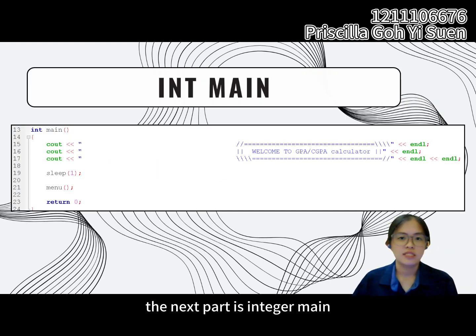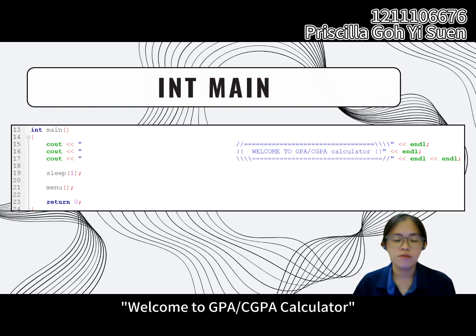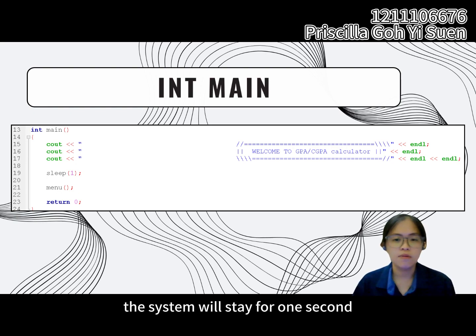The next part is int main. From row 15 to 17 is our title, Welcome to GPA CGPA Calculator. Then row 19 is a sleep function. The next, row 21, is the menu. The function of sleep is that after our title appears, the system will stay for 1 second before calling the next most important part, which is the menu. We choose this sleep function because it makes the entire system tidier and more beautiful. After 1 second of delay, row 21 will start calling menu.